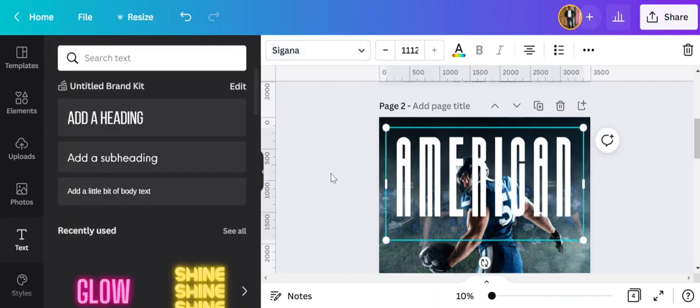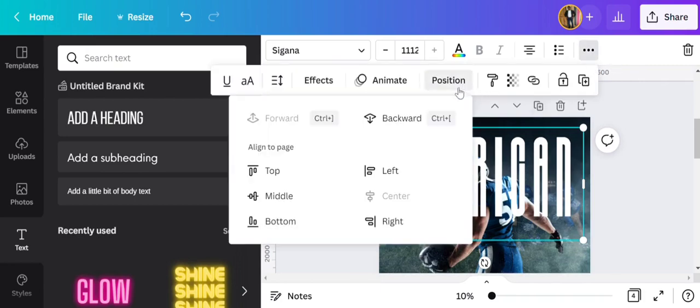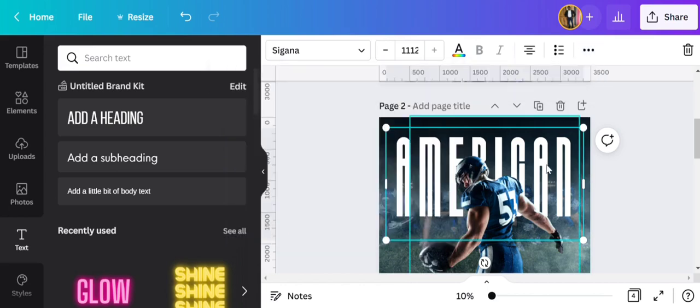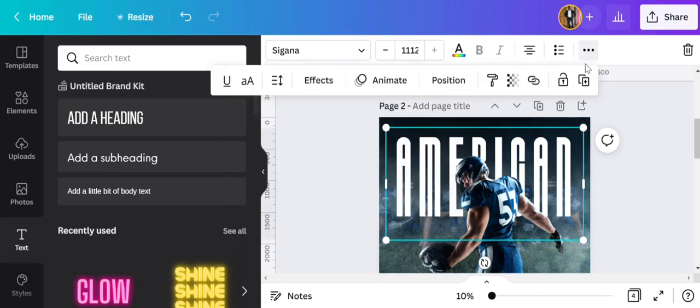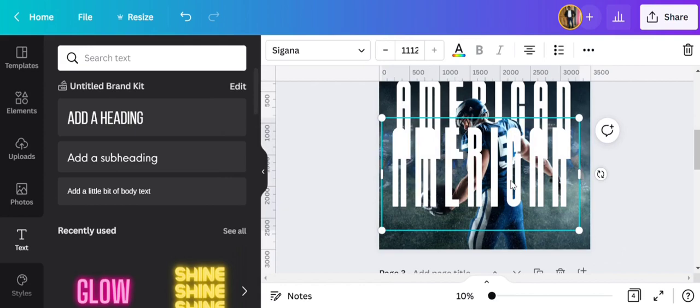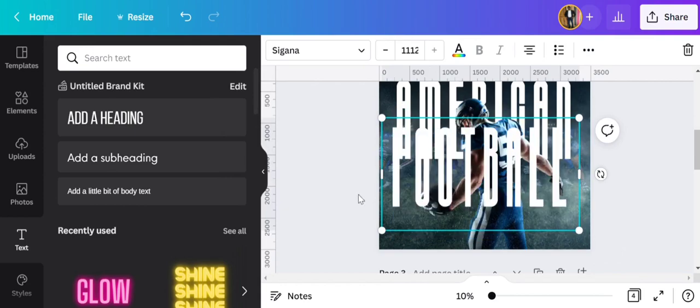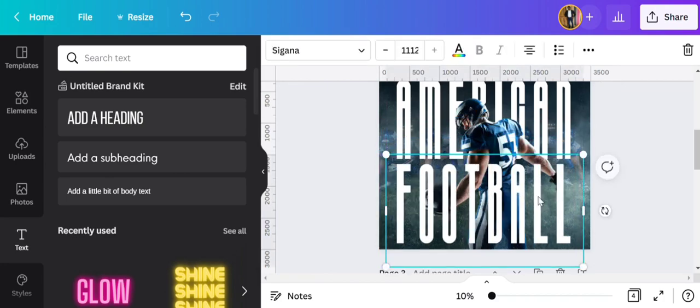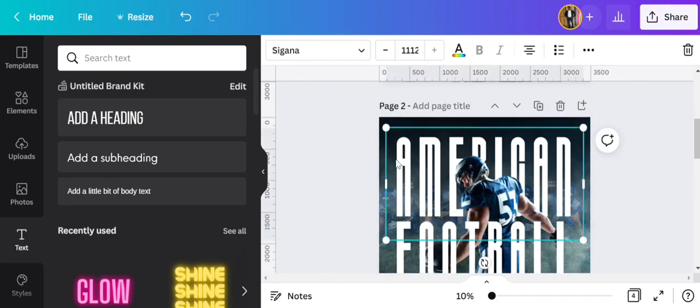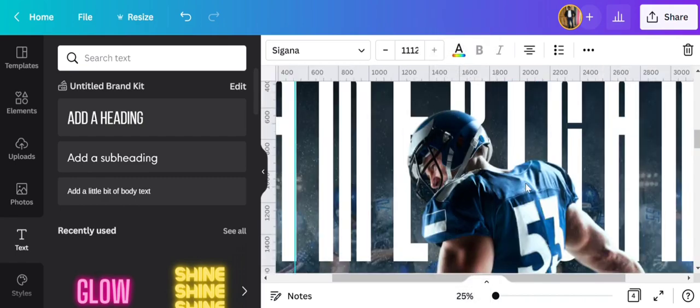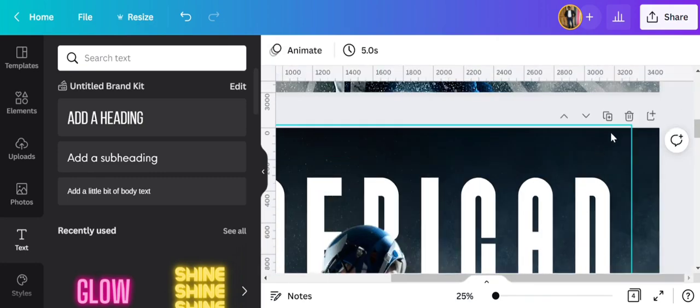So we have American here. I'm going to take American to the back. Then duplicate this. Duplicate American so I can add football. Football. So football is gonna come just down here. I think American is still too big. I think it was 100. Okay, let's get this right.